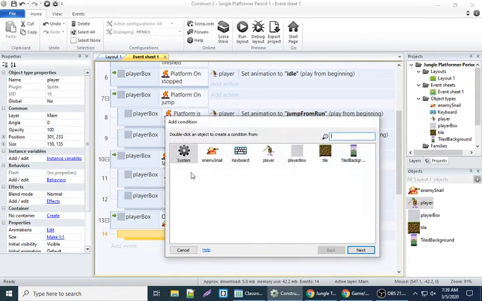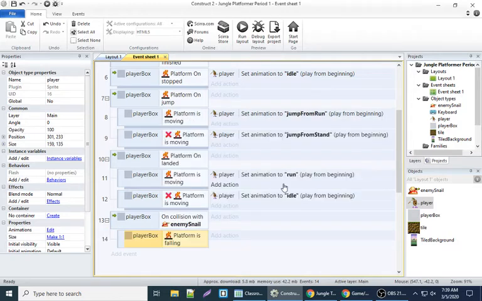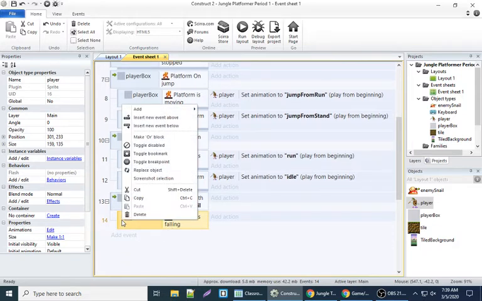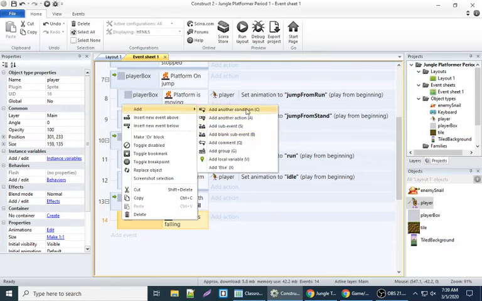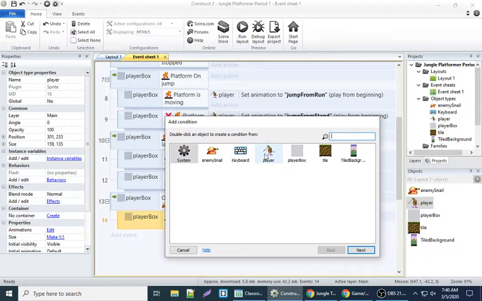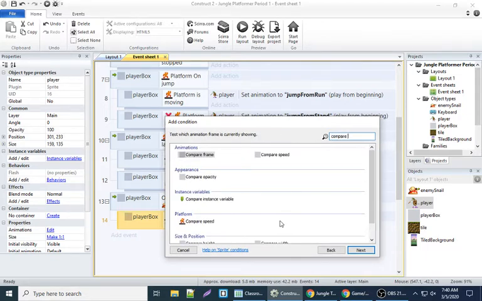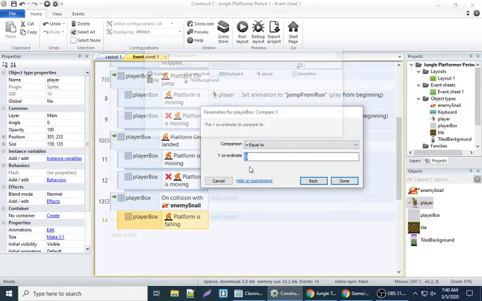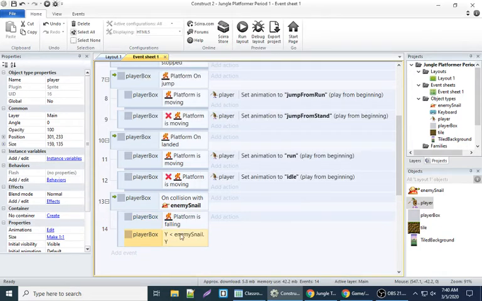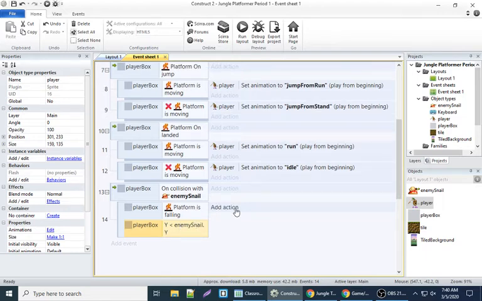And I'm going to have two conditions inside here. The first condition is that we want to check and see if the player box is falling. So that's a condition for the platformer. And then I'm going to right-click and choose Add Another Condition. The next thing I want to check is to compare the player box's Y, and I want to see if it's less than, not equal to, if it's less than the enemy snail.Y. So these are the two conditions under which we're going to destroy the enemy.